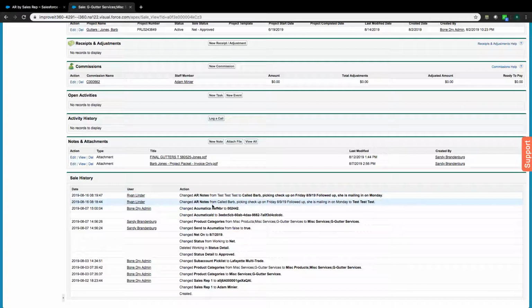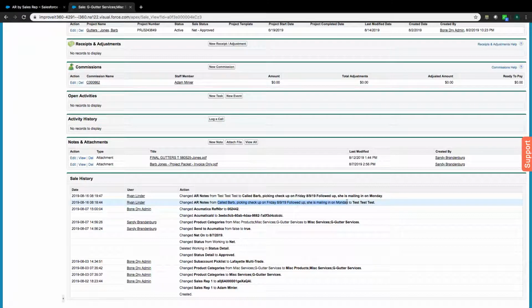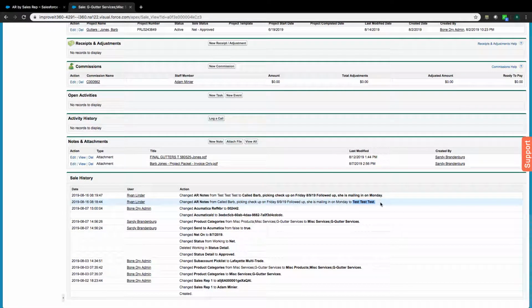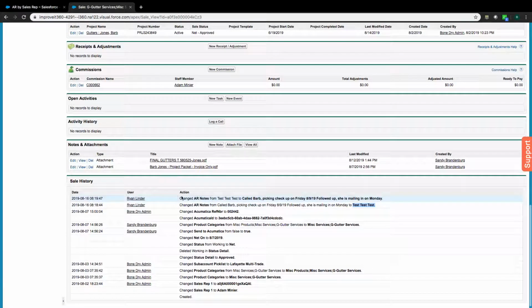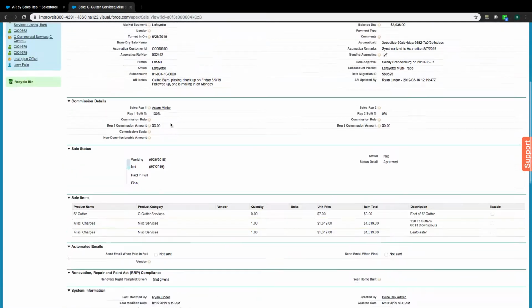You can just go down here and you can look at anything that says changed AR. You can see the previous notes and what they were changed to. Yeah. So that's how you do your AR notes.